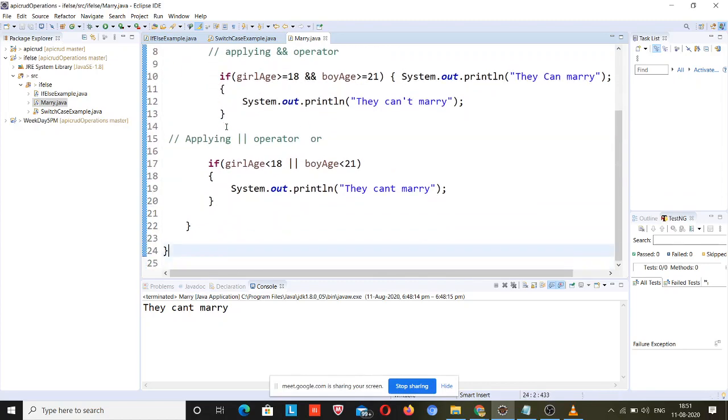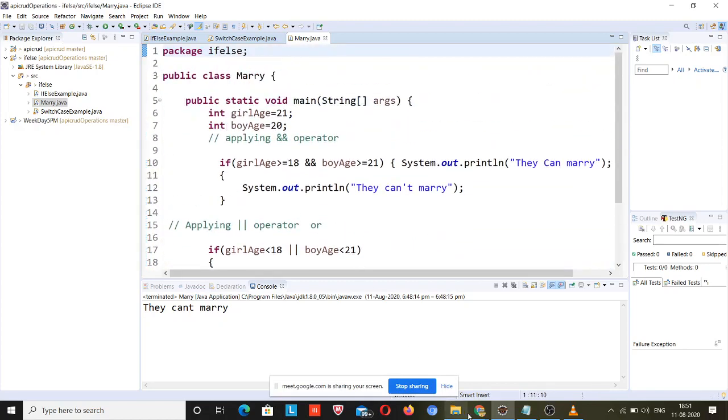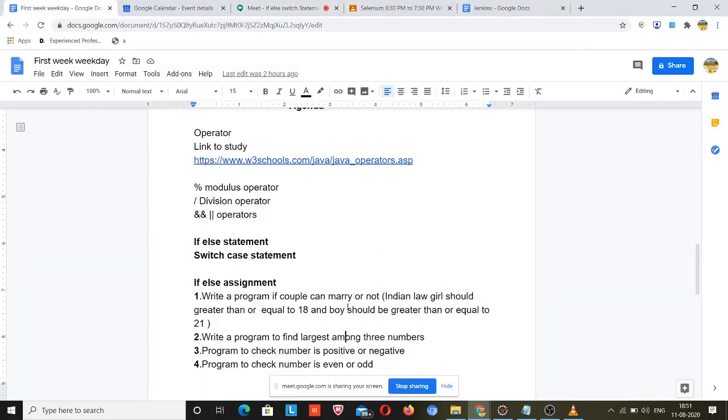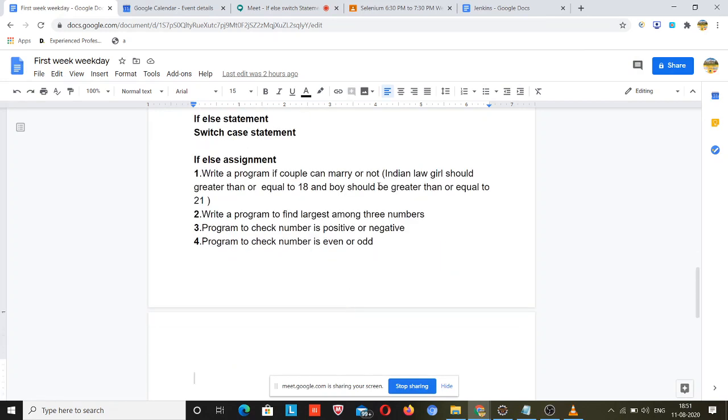Okay guys, so I hope you understood the idea of the if else condition. But here you have to see two things. You have to write a program to check if a couple can marry or not, that I have told in the lecture. Write a program to find the largest among three numbers. So how will you do that? There will be three numbers A, B and C. You will assign numeric values to them and you will be checking if A is greater than B and B is greater than C. If this condition is passed, that means simply A is greater than all. So in that case you will be applying the if else part.